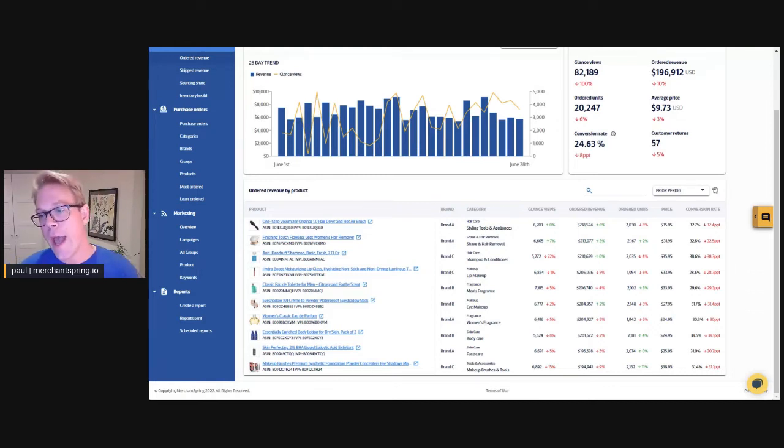But more importantly, it allows you to combine both view data as well as order data to get a conversion rate. And being able to see the conversion rate at an ASIN level, I think is really interesting because it allows you to pinpoint or answer the question, which products should I invest the energy on in terms of improving and optimizing my content? For example, I always like to look at ASINs that maybe have a high number of glance views, but below average conversion rate versus the rest of your portfolio.